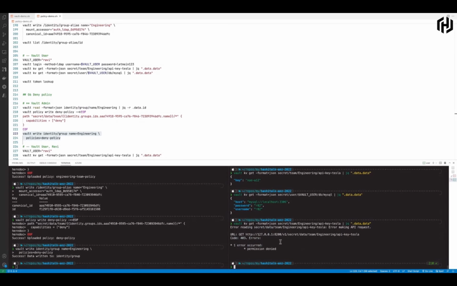The identity policy has now changed because I've added a new policy called deny policy, which denies access to that path, even though the token hasn't changed. But because the policy evaluation for identity policies happened at the request time, it was denied. This is a very powerful capability.